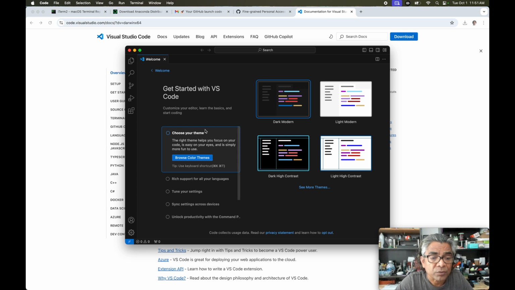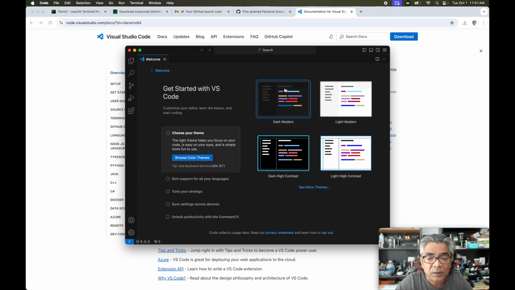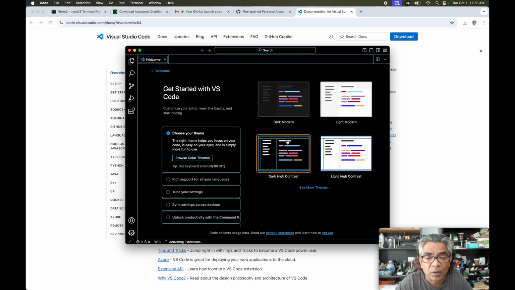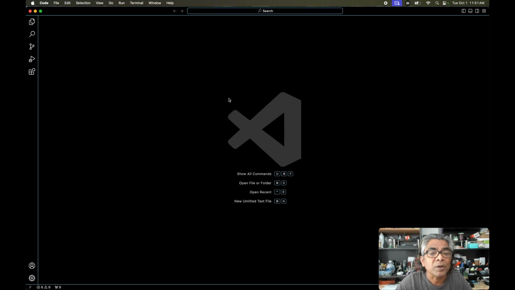Choose theme. Whatever we have is fine. Okay, just use this one. Support for all languages, yeah, it's okay. I just use the dark high contrast. Okay, and let's close it because it has a separation of line and everything. So this is one Visual Studio Code.